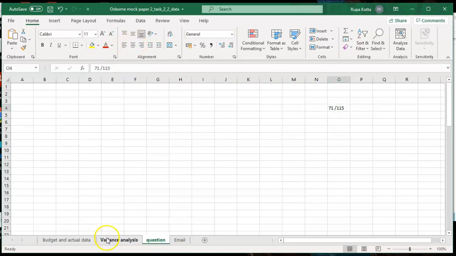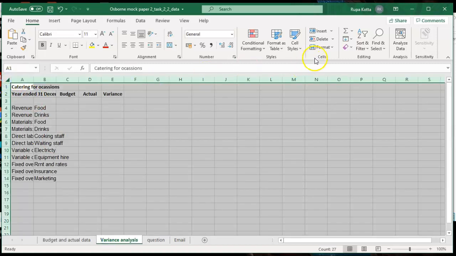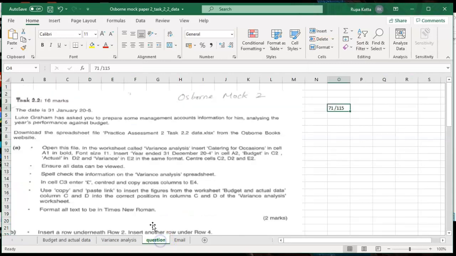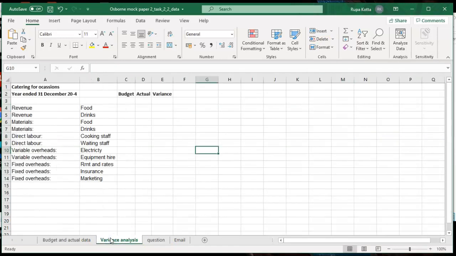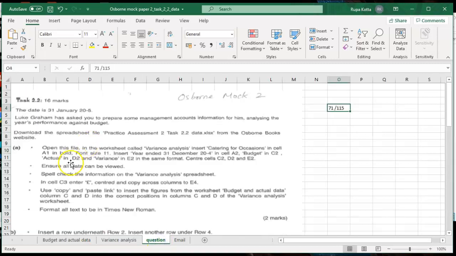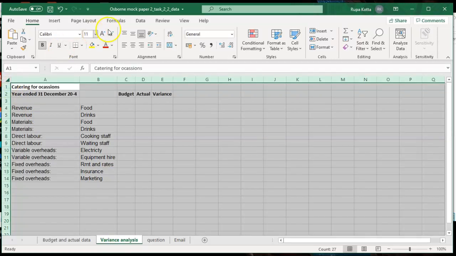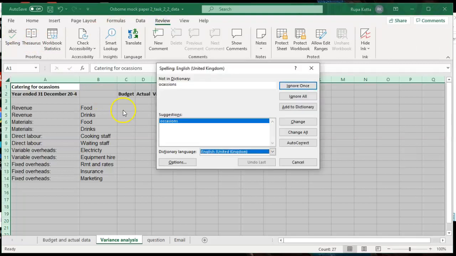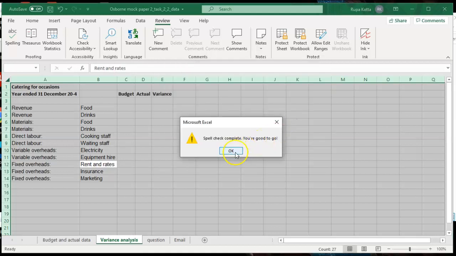Ensure all data can be viewed, so do your format. Okay, all data can be viewed. Spell check the information on the variance analysis spreadsheet. So spell check, review, spelling. Occasions is spelled correctly, sorry, that is my mistake. Electricity is spelled correctly. Rent is incorrect, change. And spell check is completed.